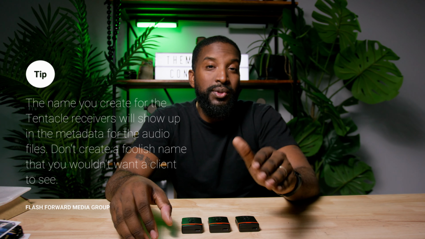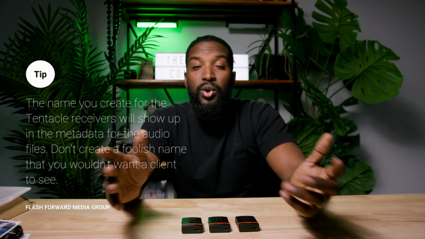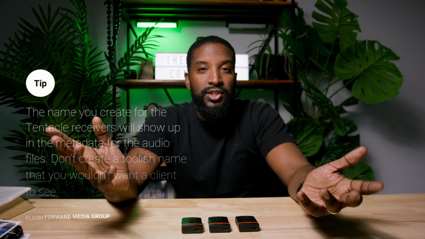You can name each Tentacle Sync receiver, but keep in mind whatever name you put into this receiver is also embedded into the metadata. So if you go ahead and name it something silly, just know that if you're giving these files over to your client, they're also going to see those names that you give it. So keep that in mind.